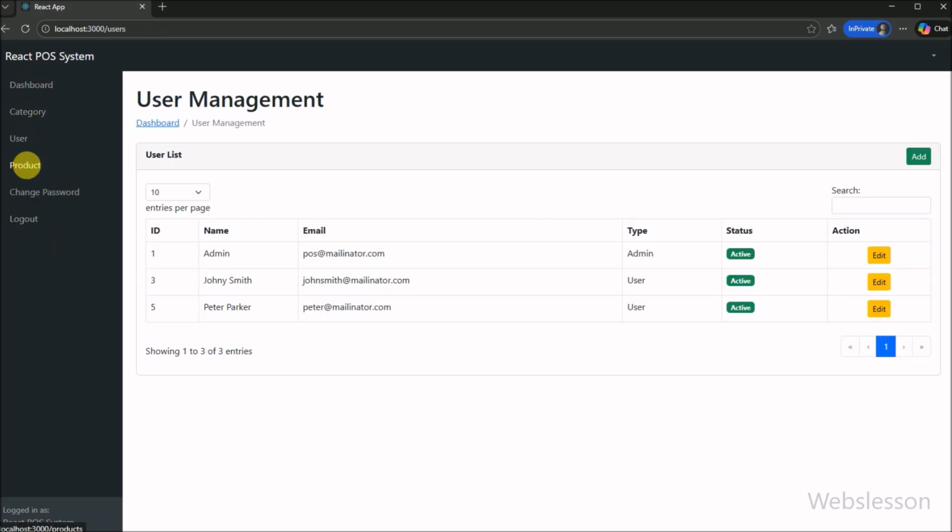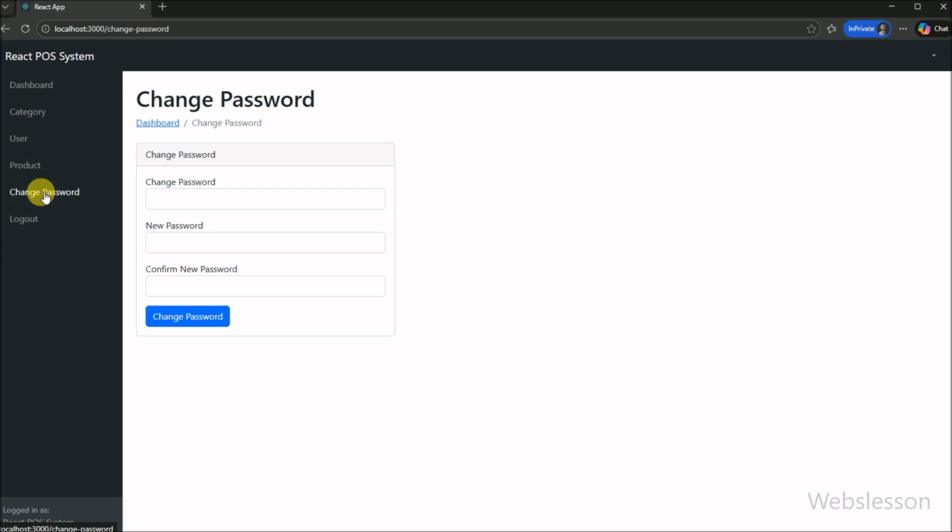Next we will show you how to send the changed password form data to the backend API, and then validate the changed password form details in the backend API.